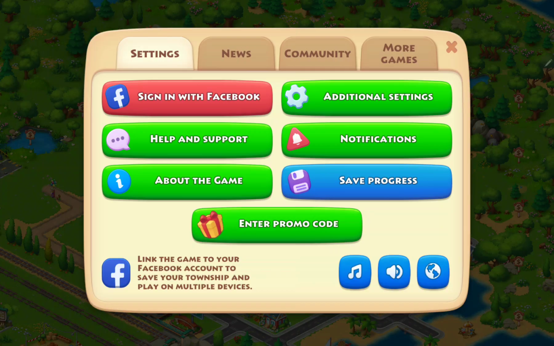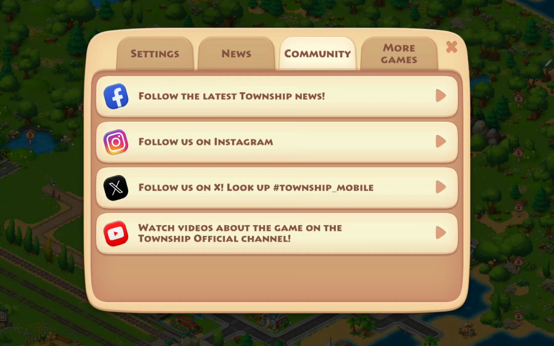Now go to the third section, the community, next to the news, and here you can check the Facebook community, the Instagram community, the YouTube and the others. And if you want to check one, just click the arrow icon, for example the YouTube. And you can check the YouTube channel of the game.